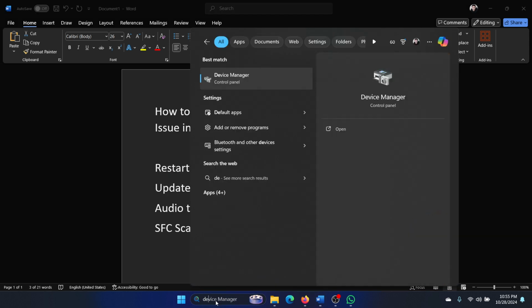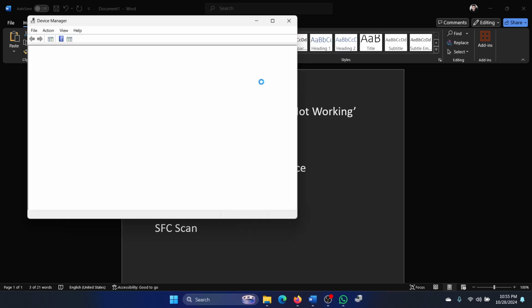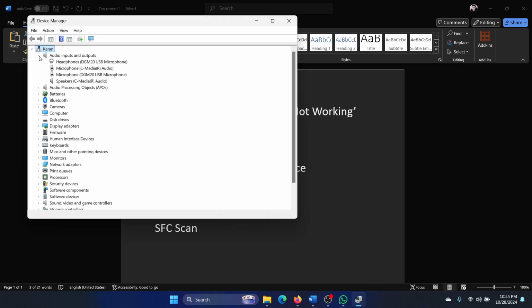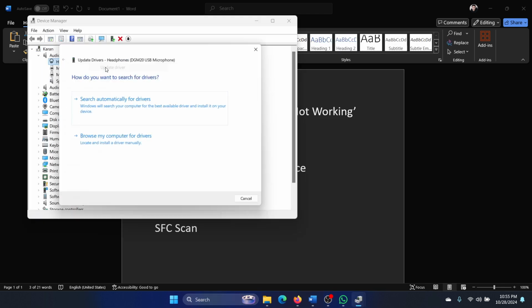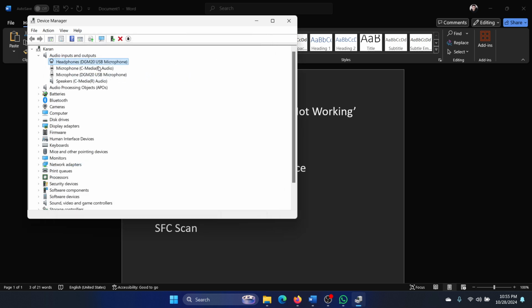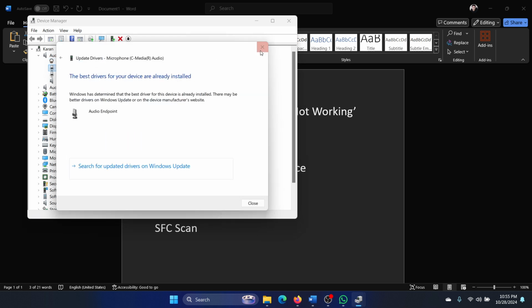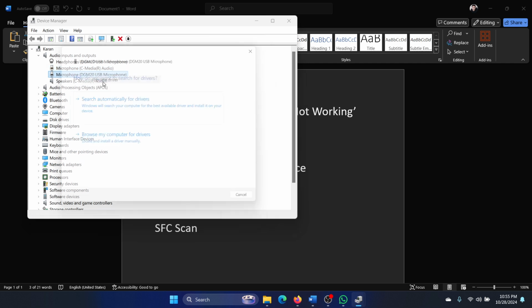The next one is to update the audio drivers. So search for device manager in the Windows search bar and open device manager. Expand the list for audio inputs and outputs. Right click on each option and select update driver. Update all of these, each and every one of them.